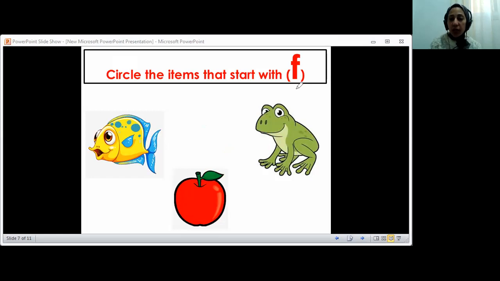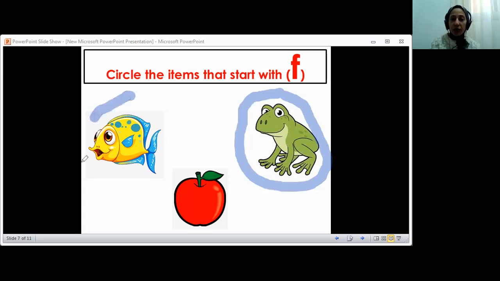F is for frog? Yes, F is for frog. F is for apple? No. F is for fish. I will circle the fish. Yes, bravo.